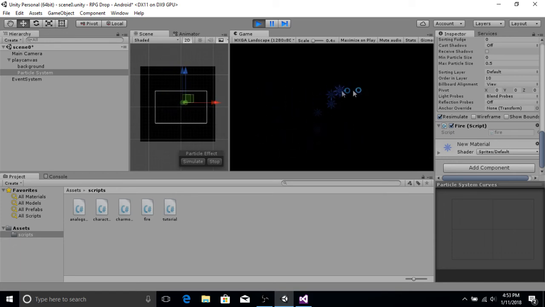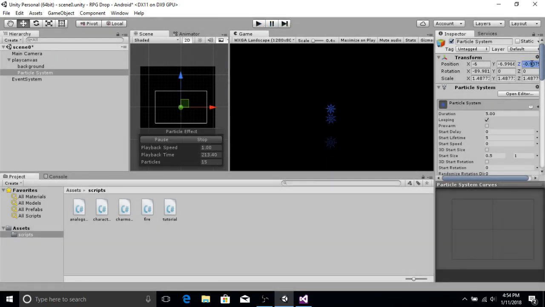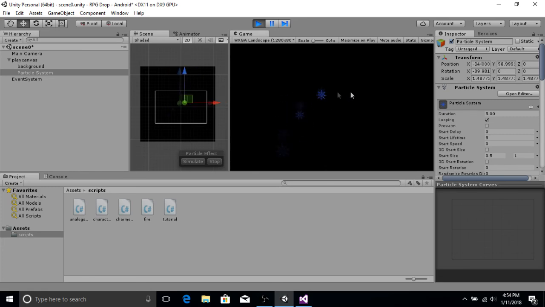Let me point this out real quick. I think this is going to be behind. Let's see. Okay, so the Z is negative something, but we should actually change that to 0 before we start the game. Just make sure the Z is what you actually want it to be and not some random number, because I think it spawns in random places whenever you make a new particle system.